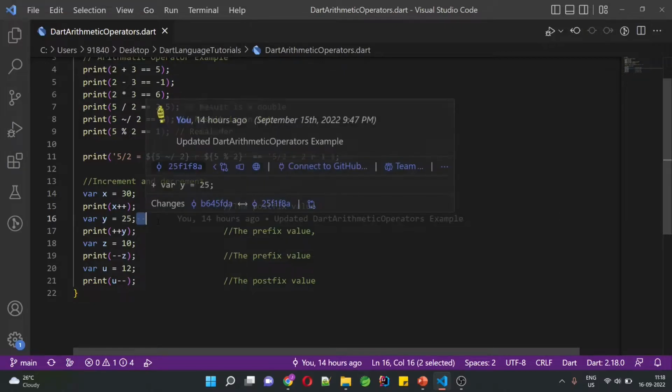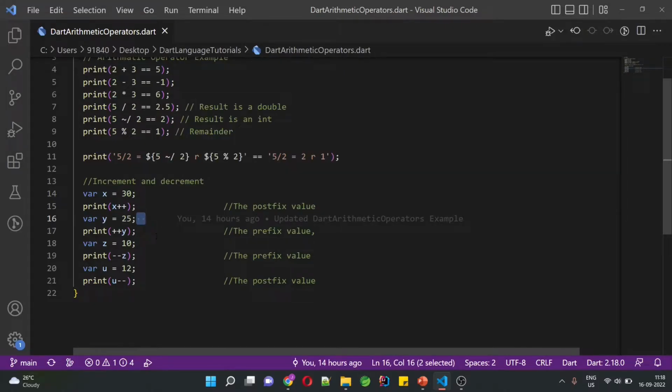Next one is var y is equal to 25. Here we are printing plus plus y. This is the pre-increment operator, so the value of y will be increased here only. So 26 will be printed here. And the next one is var z is equal to 10. So here the value of z is equal to 10.